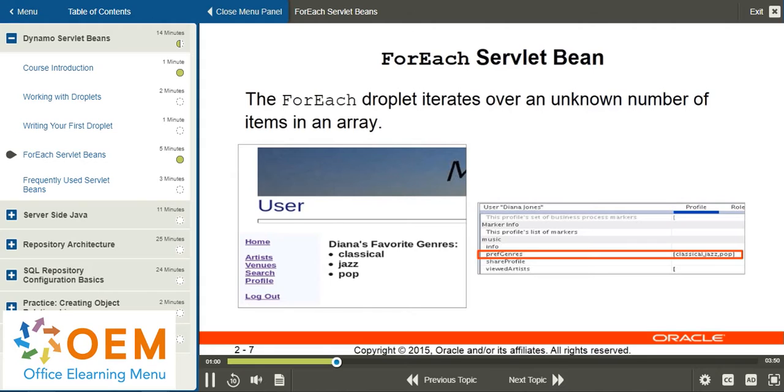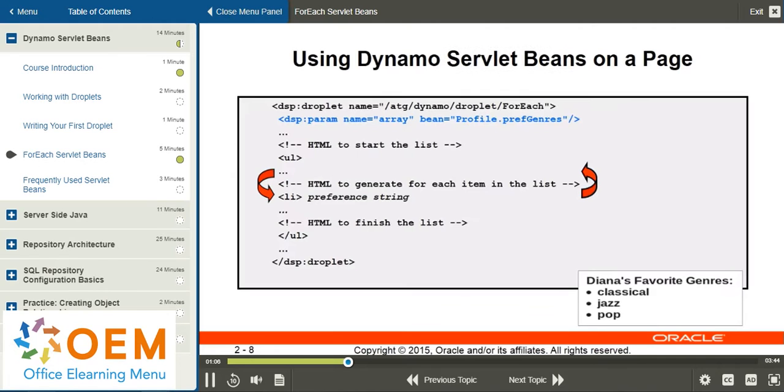Here we have an example of a ForEach servlet bean. The ForEach droplet iterates over an unknown number of items in an array. The primary input parameter is called array. In the example in the slide, the ForEach droplet displays an unordered list of users' favorite genres.